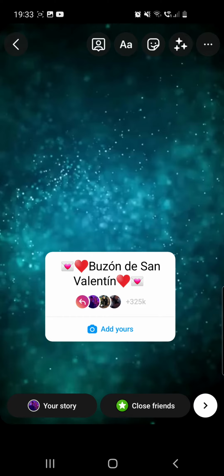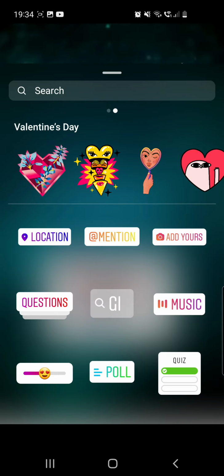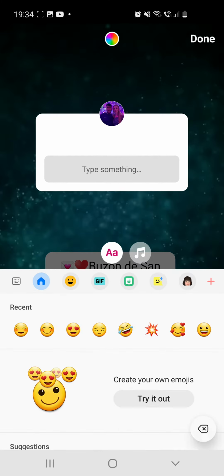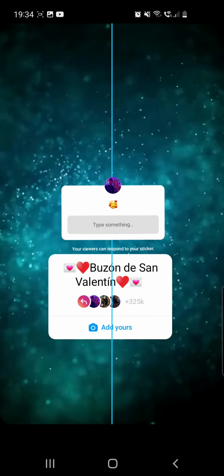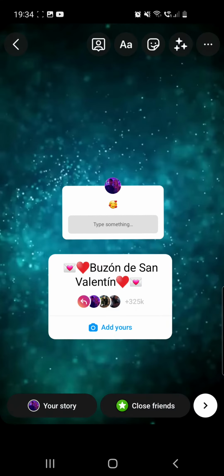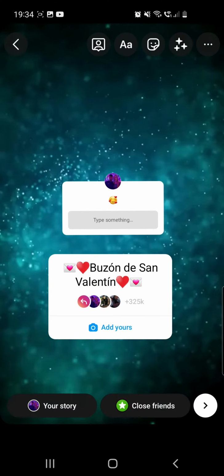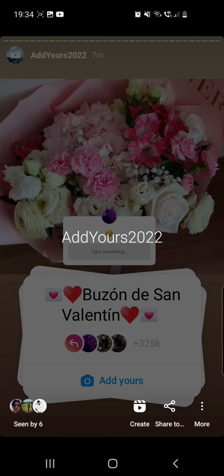And from here you have to go to stickers from the top of the screen and then go to questions. And here you can add an emoji if you like, or you can ask people to tell something about you. I will go with this one. And now by using your two fingers, you have to place your sticker where you want and make it bigger or smaller. And once you are happy with your story, you just have to share it with your friends.